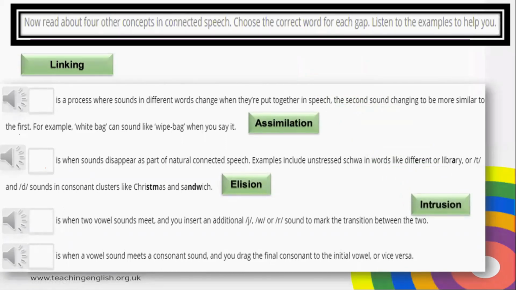So if I have two words, and each word ends with a vowel sound, usually I have a consonant sound in the middle. In order to link these two vowel sounds, this is what we call intrusion. Let's listen to the example.